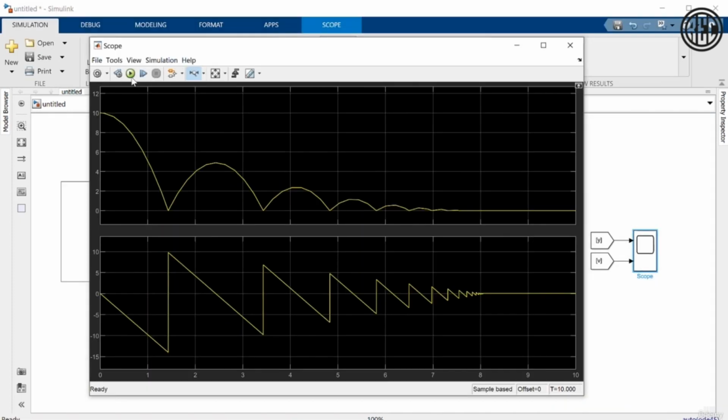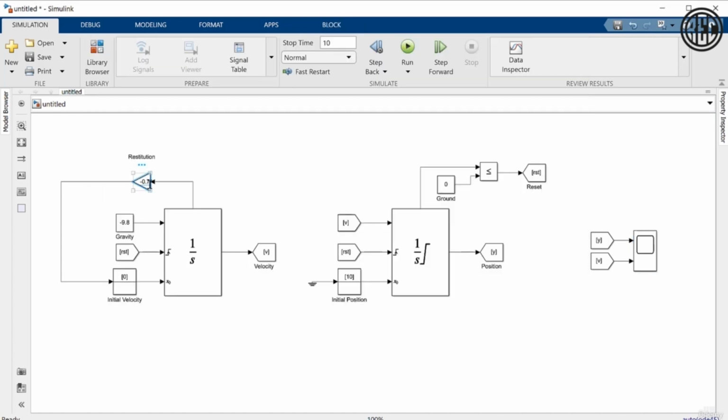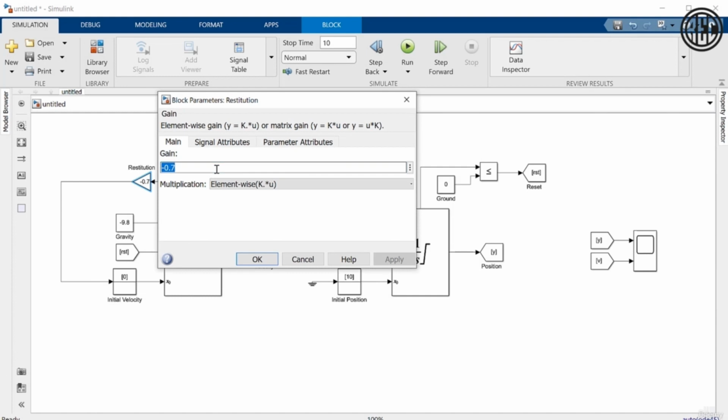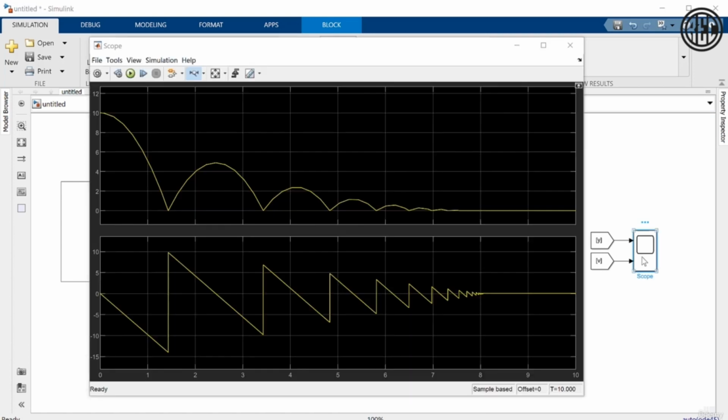Now let's actually run this again first. So we see that when the ball bounces back, it bounces to around 5 meters over here. So this second bounce is around 5 meters. What happens if we change this restitution? And again, this is a representation of how elastic or how bouncy the ball is.